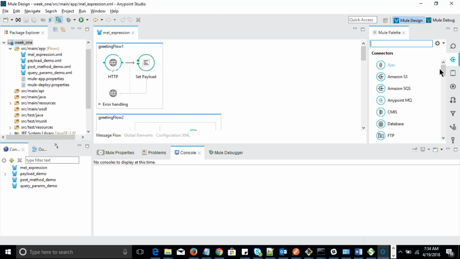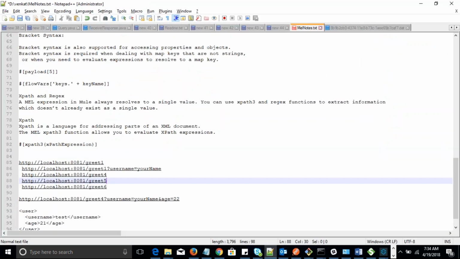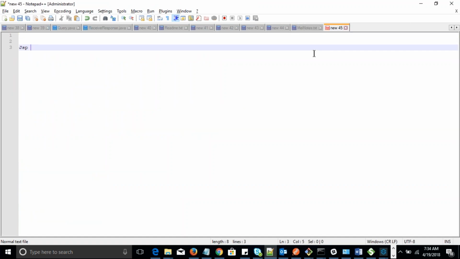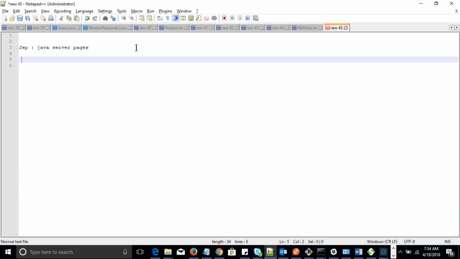Before MEL expression, how did people in MuleSoft communicate between these message processors? Why did they introduce this MEL expression language? Before introducing MEL, people communicated between these message processors based on the Java language, guys. In Java, there is a concept called JSP, Java Server Pages. Maybe if you are aware of that, with JSP, how do we fetch objects and so on?